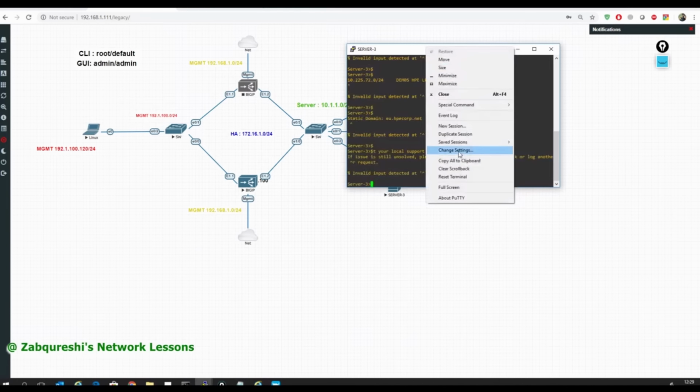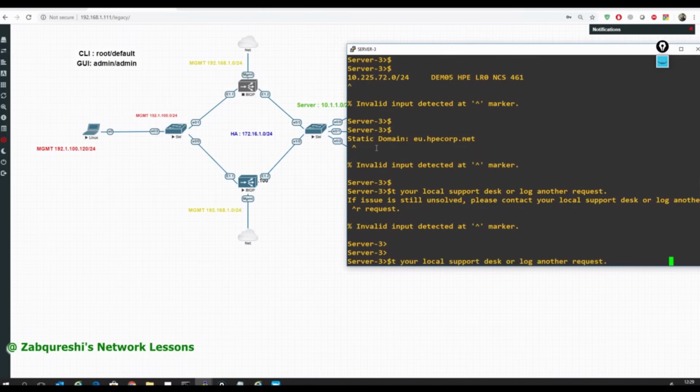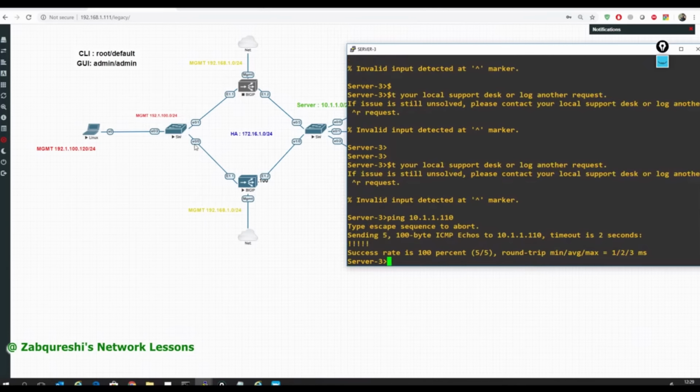Yeah, so I'll just minimize this. Okay, let me just do one thing. I want to change this font, right? Let's keep this 16. Yeah, that is fine now. So let me do this again. Yeah, this ping. So this is successful, right?